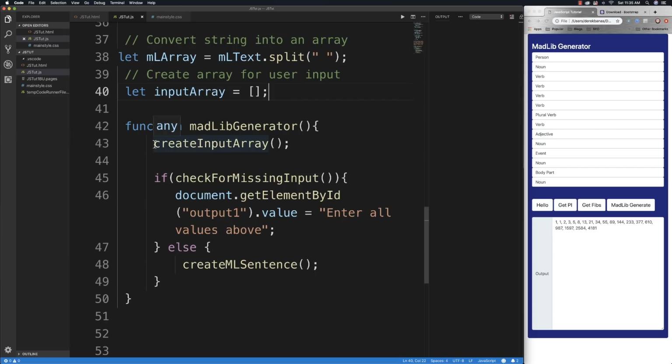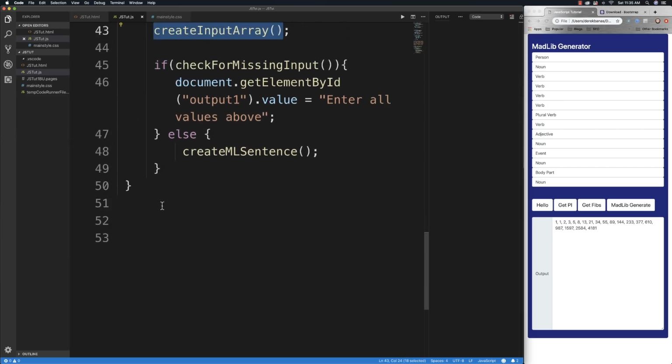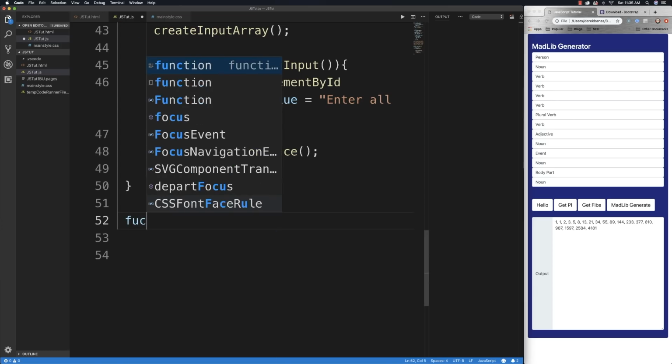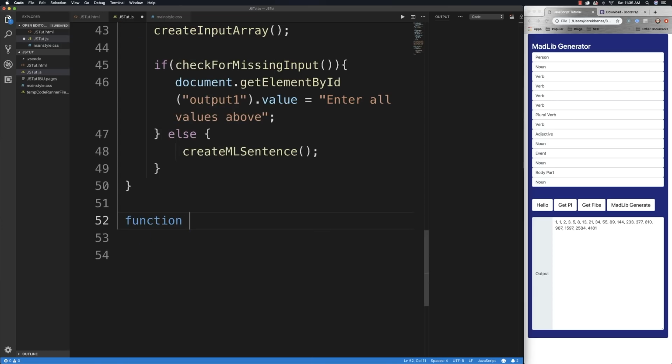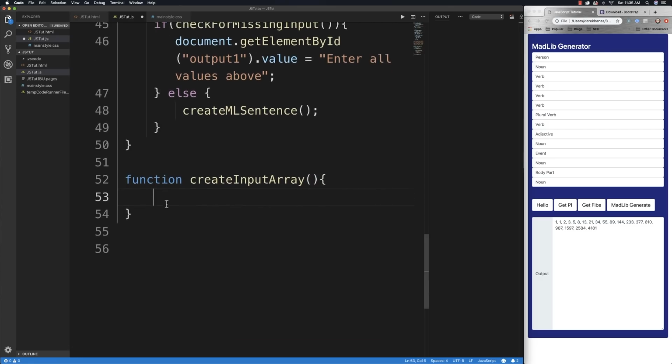So now what I need to do is create all these functions that I referenced in the Lib Generator. So let's go and create them. Once again, what do we do when we want to create a function? We go function and create input array. There it is. And what do we want to do? Well, we need to check that each of these values has input inside of it. But they already have input inside of them, you say? Well, they have very specific input: the words person, noun, verb, plural verb.